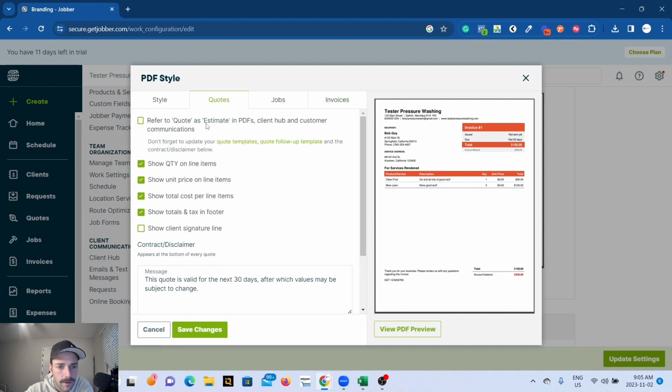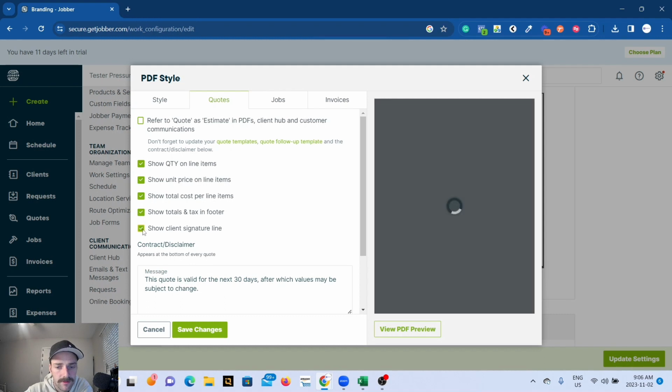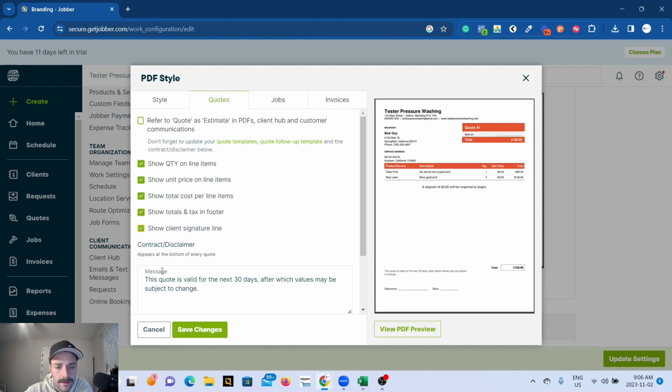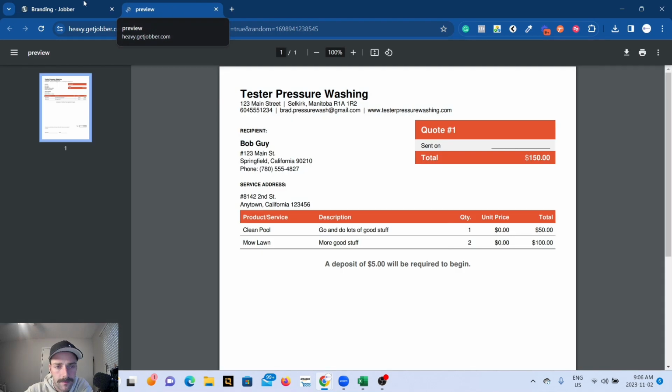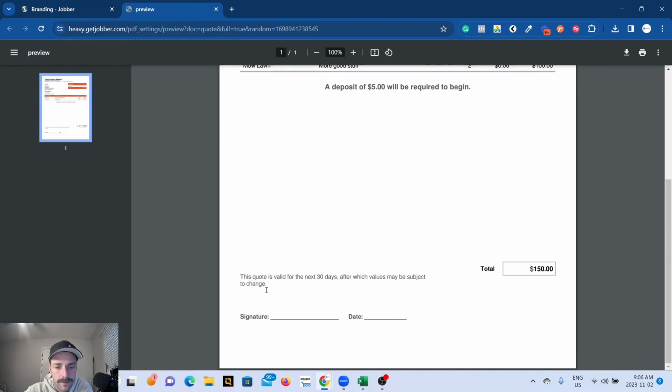So refer to quote as estimate in PDFs, client having customer communications. Do not forget to update show quality on line items, so that's right here. Show unit price on line items. Show total cost. Show totals in tax and footer. And client signature line. Then here's a message. That's what's going to show right down here. You can see that's what this is.